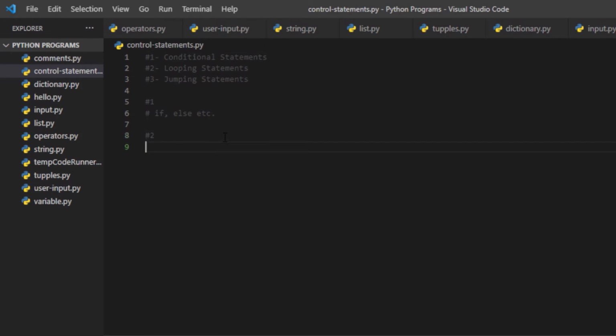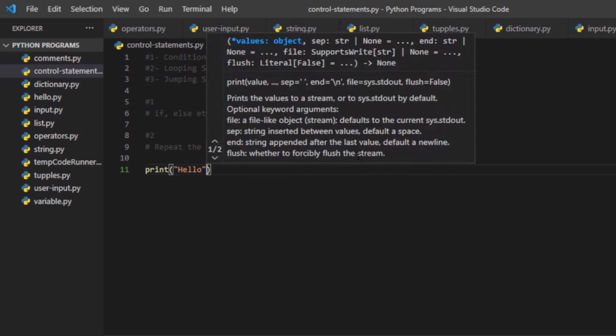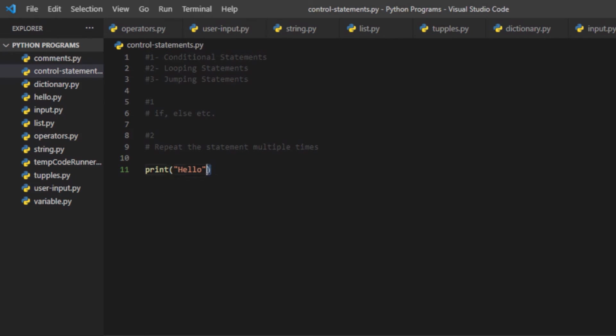So this is used for conditional statements. Then we have another, that is looping statements. Looping statements are used where we have to repeat a statement multiple times. Meaning, if you want to print hello 10 times, what will you do? You will write print and then hello. But what if I say that you can do it in 1 to 2 lines? Yes, you can do it in 1 to 2 lines by using looping statements.